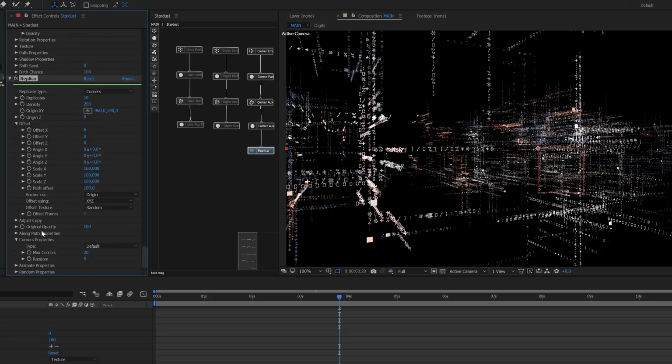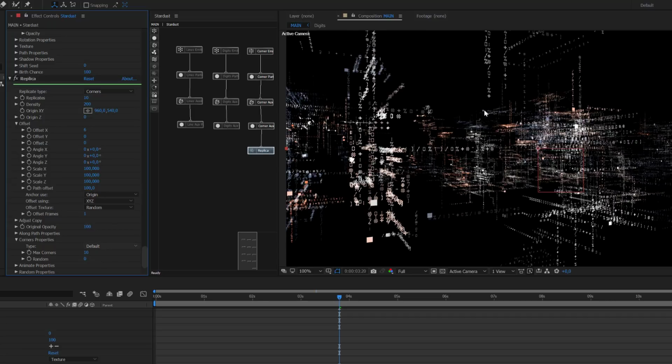Now let's move down here to our corner properties and let's change the max corners here from 20 to 10, and this will just reduce the complexity of this a little bit. So I prefer this look here.